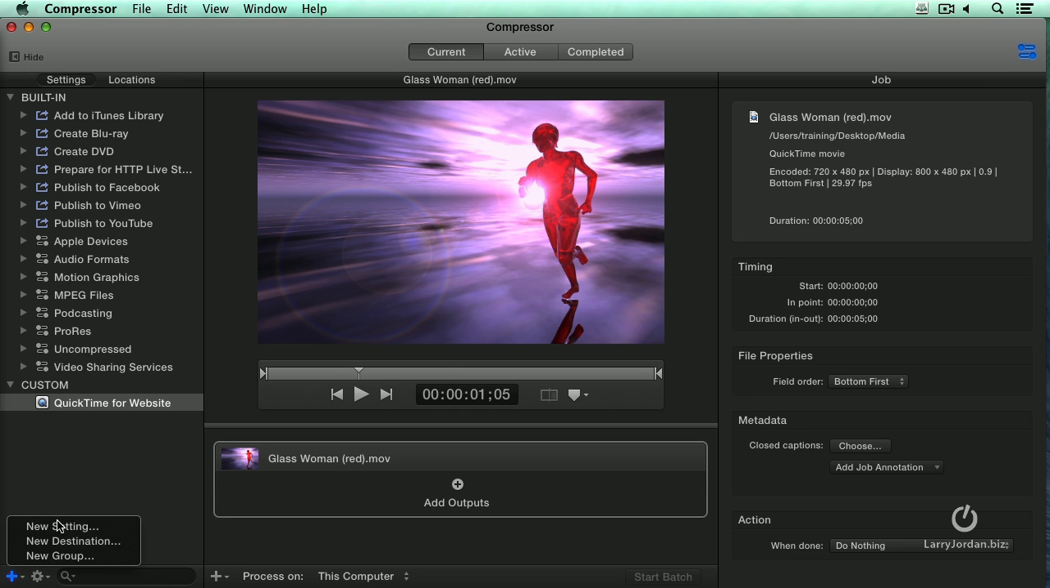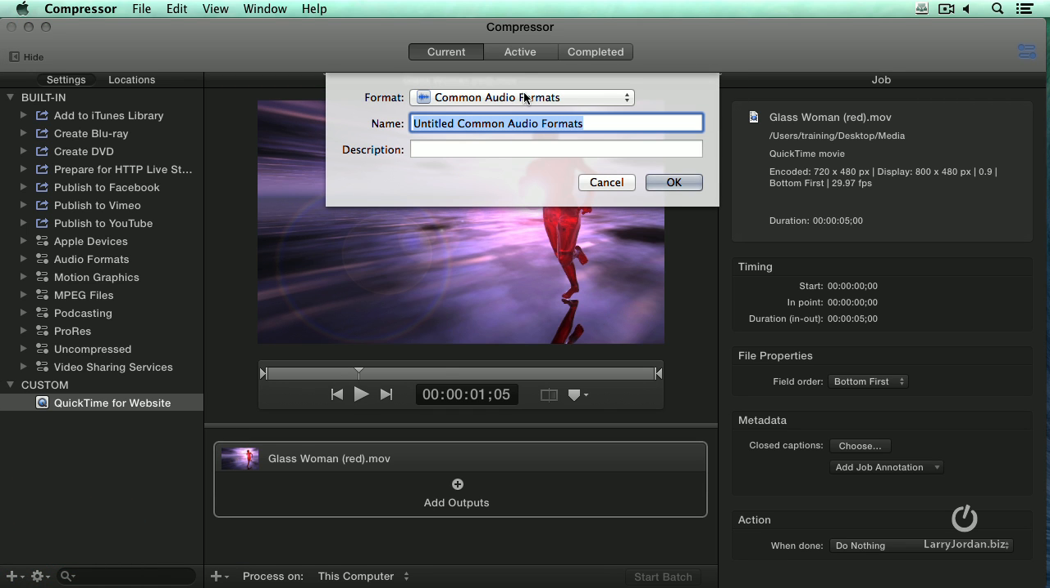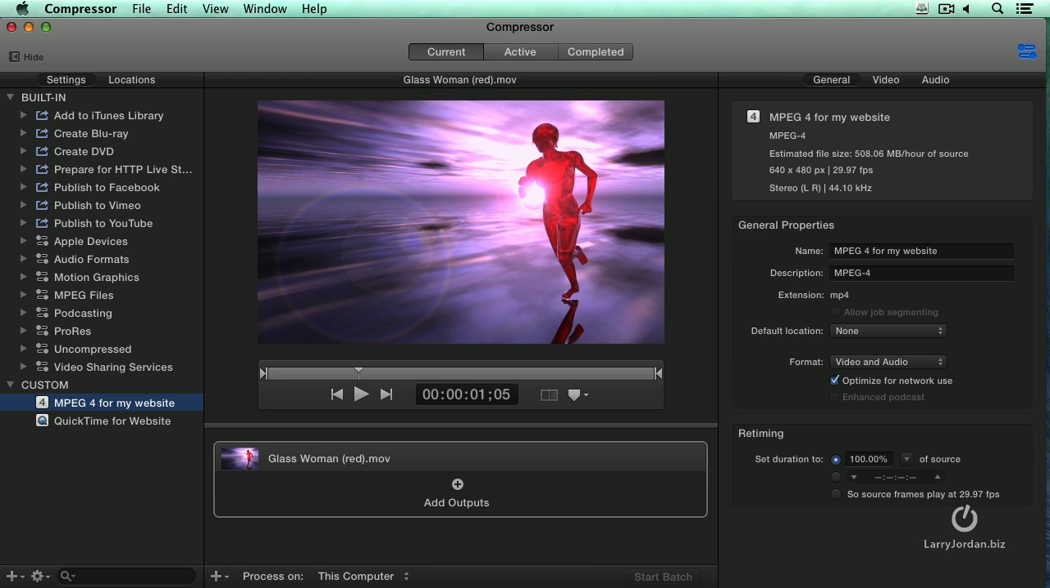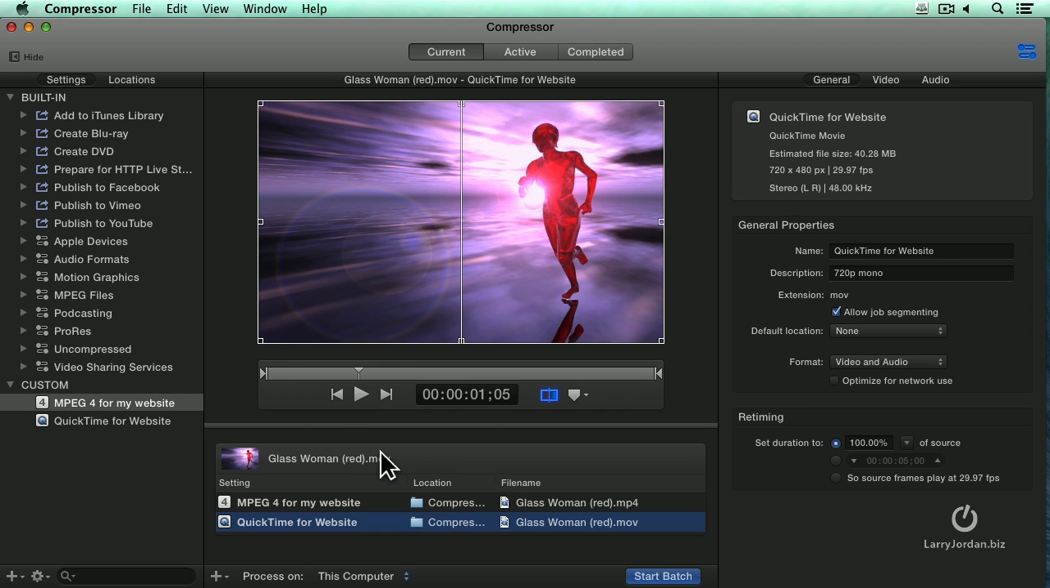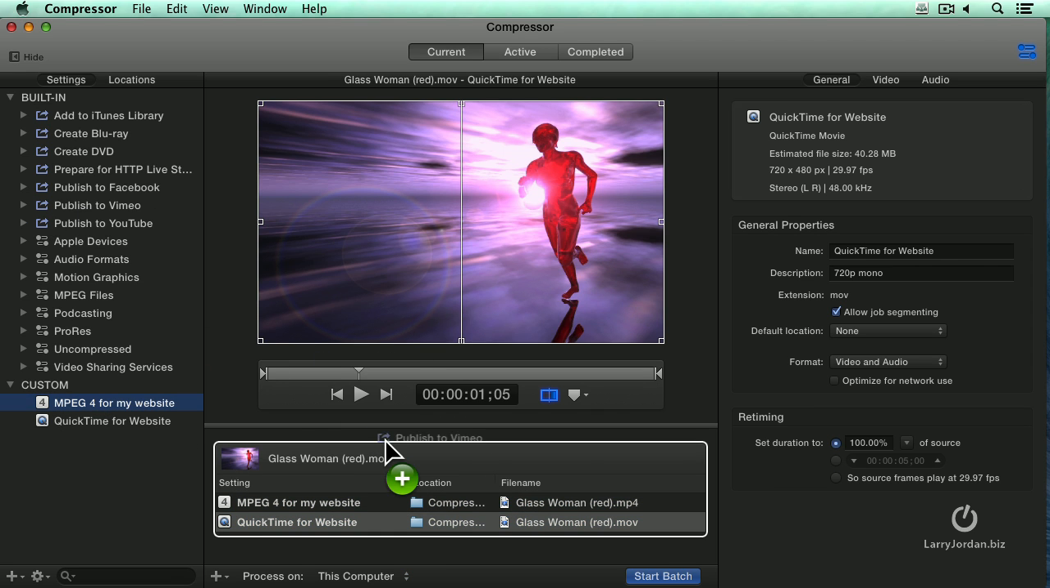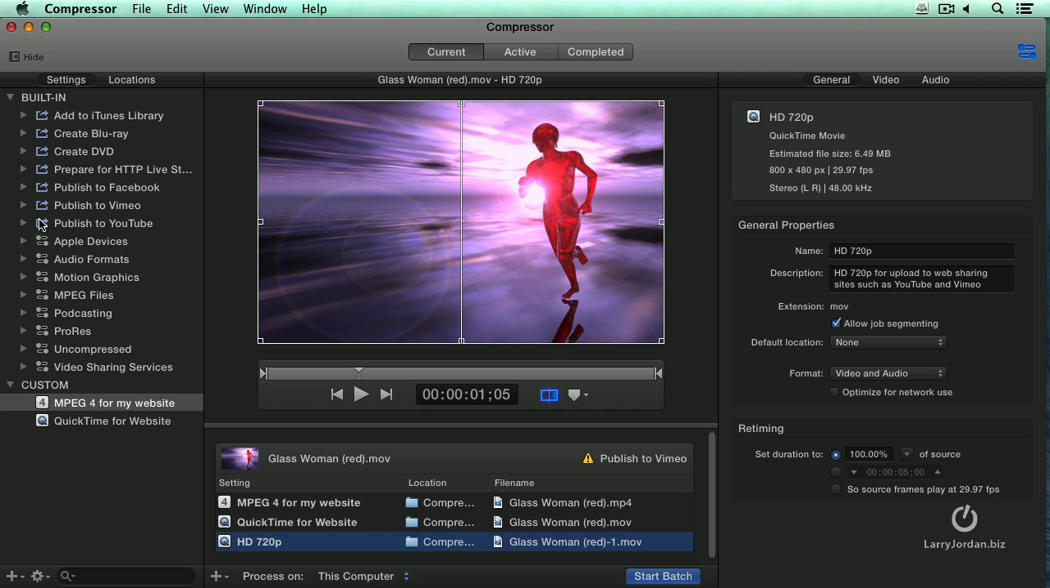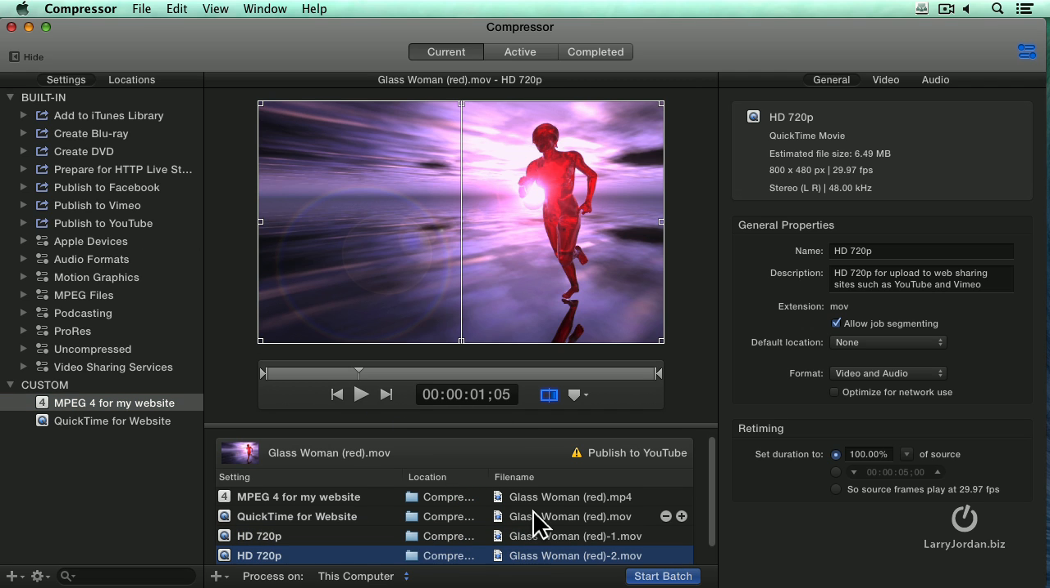So let's click on the plus key, go to a new setting. And this time we're going to set it to MPEG4. We'll call it MPEG4 for my website. MPEG4, drag it on top of the clip you want to compress. By the way, you can drag multiple settings on top of the clip that you want to compress. You can have as many settings as you want to do at one time.